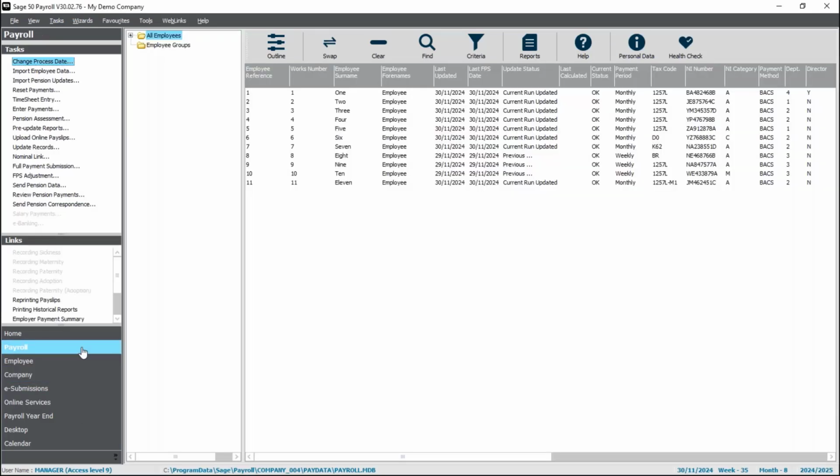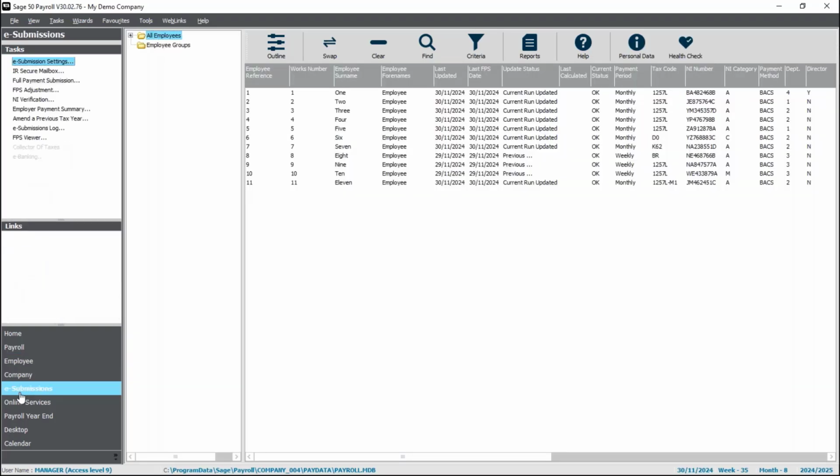So I'm going to return to my payroll tasks. And if you check the links, you'll see that there is a link for employer payment summary. So you could do this from your payroll tasks. Alternatively, you can go to e-submissions, and then you'll find employer payment summary in the list of tasks here. So I need to send it to reclaim my statutory pay. It is just sent once a month. So even though I have a weekly payroll, we would only do this as part of our month-end tasks.